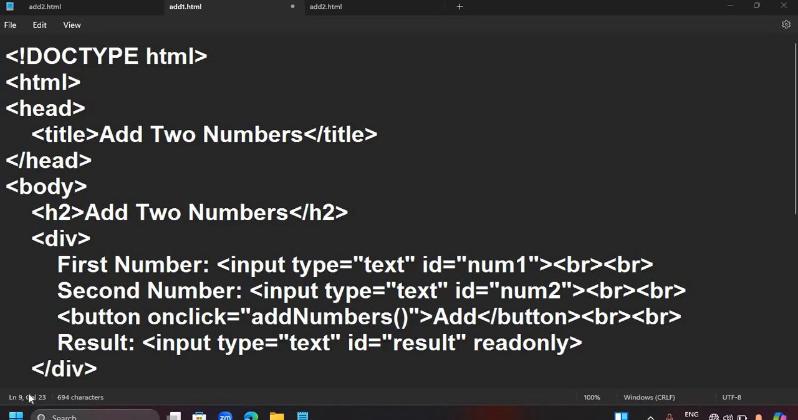In this session, we are going to see how to insert a script inside an HTML tag. Here I have picked JavaScript and I am going to insert it into HTML code.